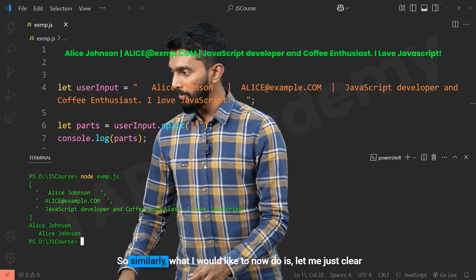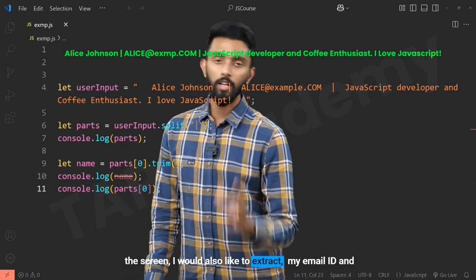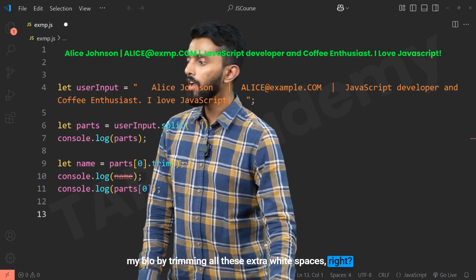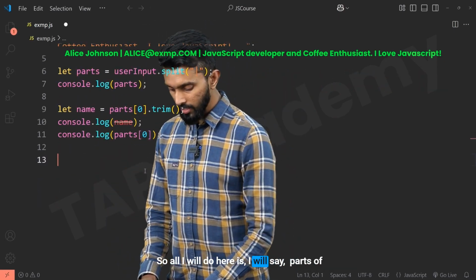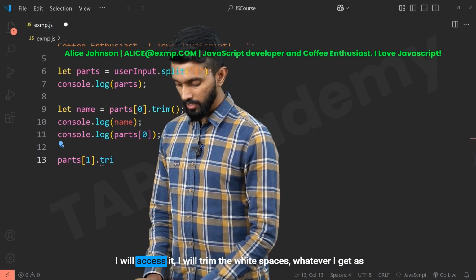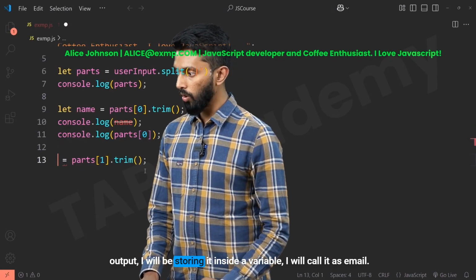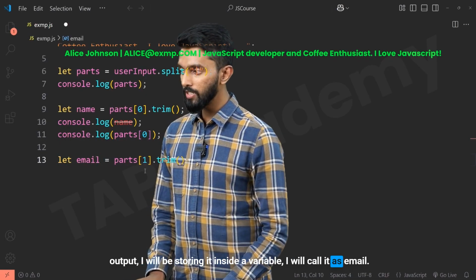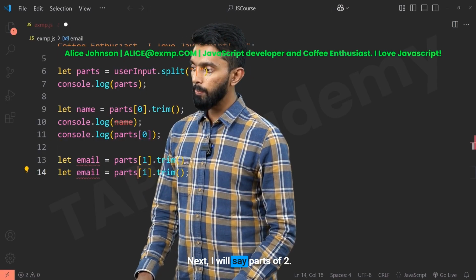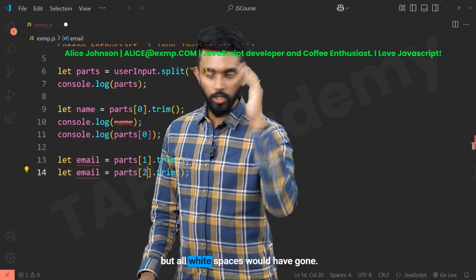Am I clear? So similarly, what I would like to now do is, let me just clear the screen. I would also like to extract my email ID and my bio by trimming all these extra white spaces, right? So all I will do here is say parts of 1. That is the second element in my array. I will access it. I will trim the white spaces. Whatever I get as output, I will be storing inside a variable. I will call it email, right? I don't think I need to print it for you. You have understood. Next, I will say parts of 2. That is the third element in my array. I will trim it, in which case I'll get the bio, but all white spaces would have gone.